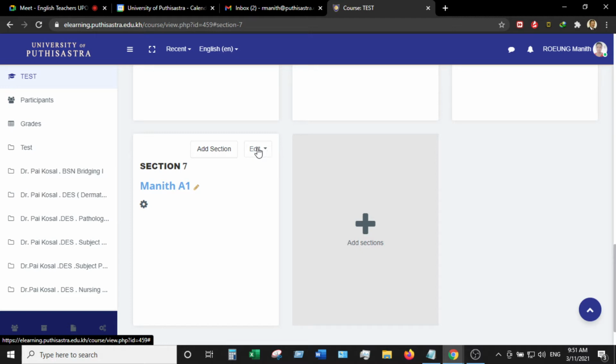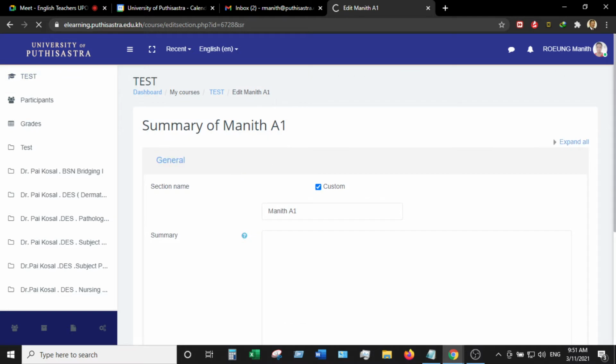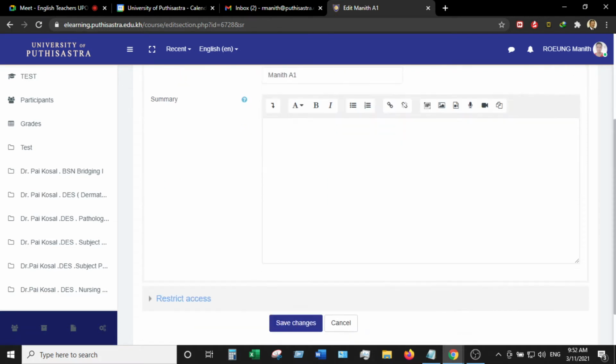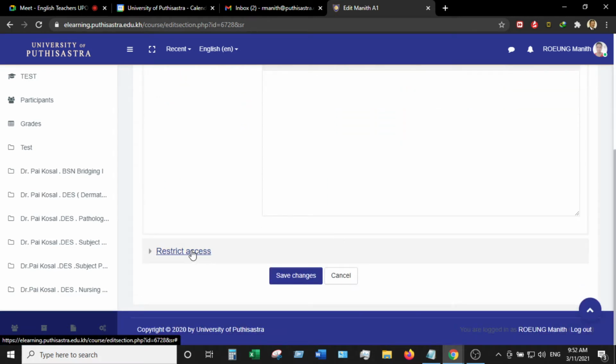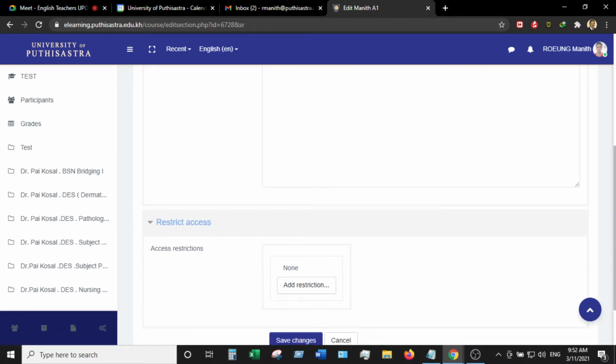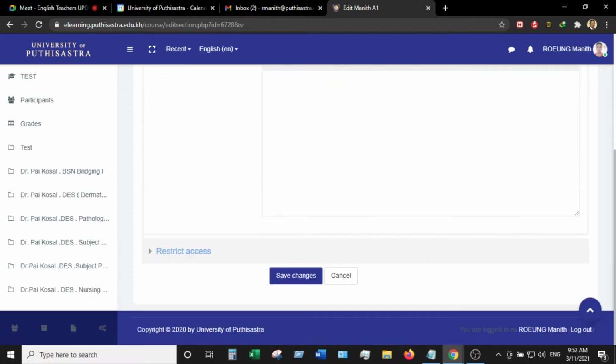And you can edit something in here by click on editing and edit top page. Okay. You can put the summarize about your section, or you can restrict access. You can restrict your student as a group in here, but you might need a group of students first. So I think another English lecturer, they might explain you about this. Like Maika or Manina, lecturer Manina or Nicola will explain you about this. Okay, so only here can save change.